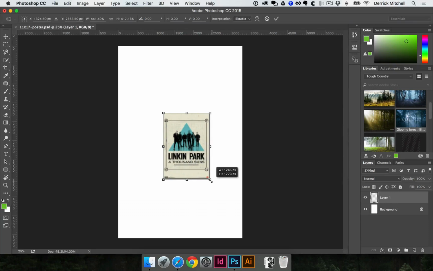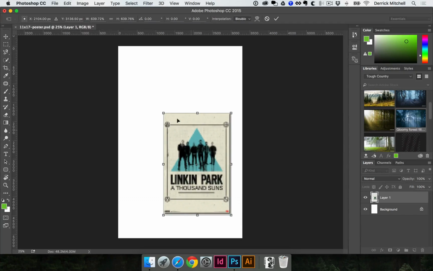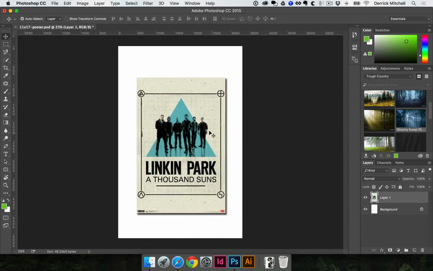So we want to keep it proportionate. So what we're going to do is hold down the Shift key, and now when I click and drag, it stays in the right perspective here. So when I get it where I want it, I can hit the Enter key, or I can hit this little check mark up here to finish my transform. And I'm just going to start building in a bunch of layers here into this poster file, just to start getting some ideas and things I can work with.